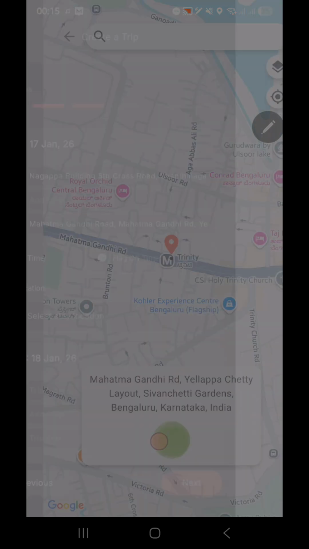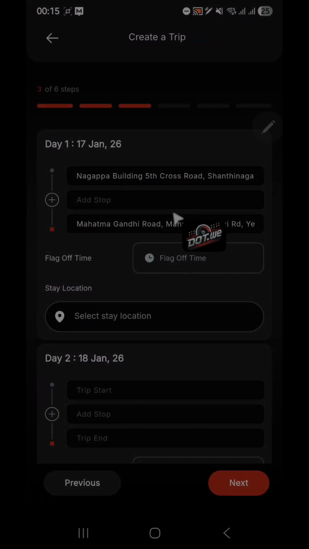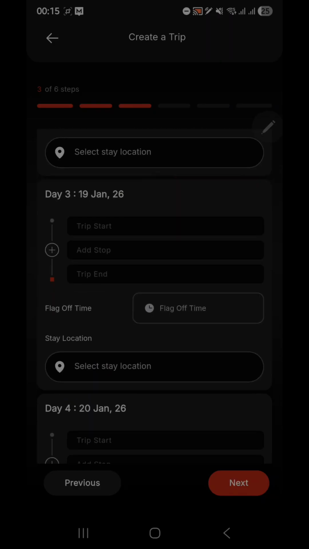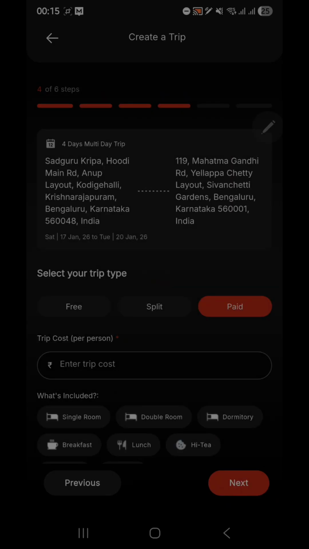Okay, and I'll click on the tip. So that means this particular day is already done. Likewise, you can go ahead and add it for the second day, third day, fourth day. This will help us to calculate the total distance that you have covered. Once everything is filled, you can go and click on next.